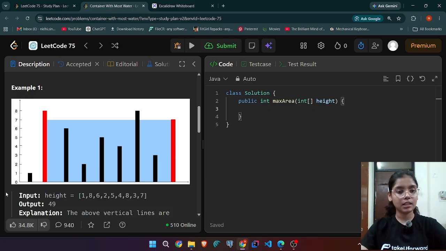So the problem says we are given a height array where each element of this array represents the height of a bar. Here, one represents the height of this bar, its height like this. So the problem requirement is we have to find a container which can contain the maximum water. So how can we do this? In this problem, how can we form a container? We can form a container by two vertical lines, and the width will be the difference between these two bars. Okay, so we have to find such a container that can store the maximum.